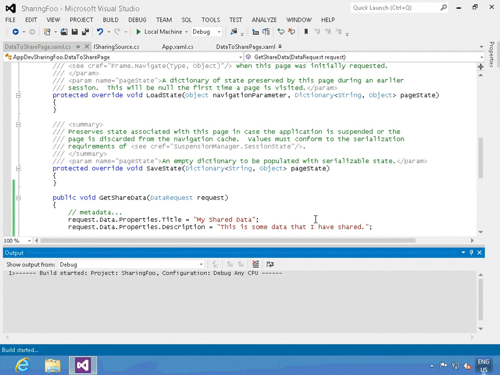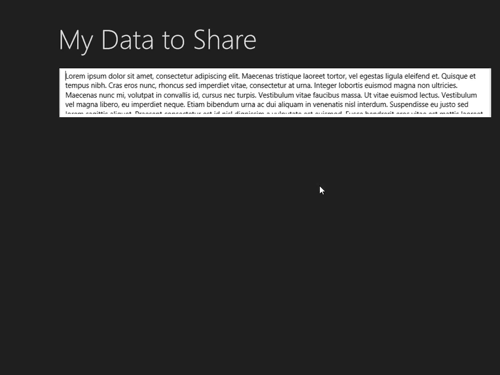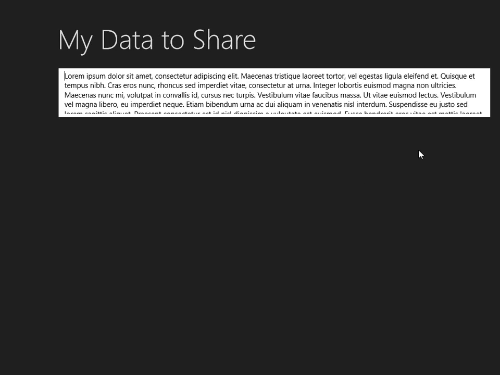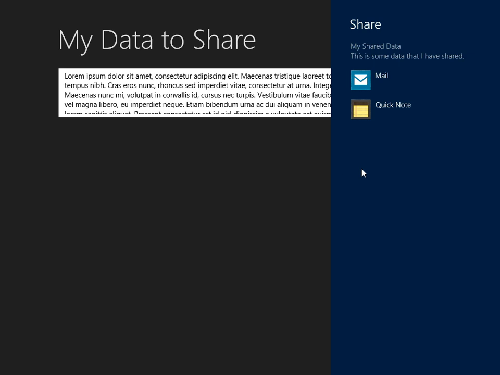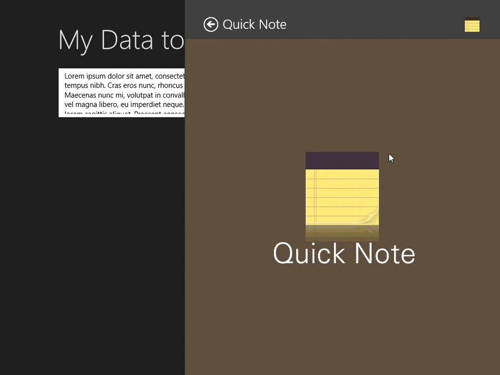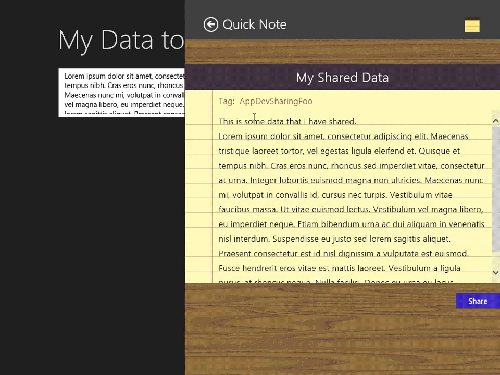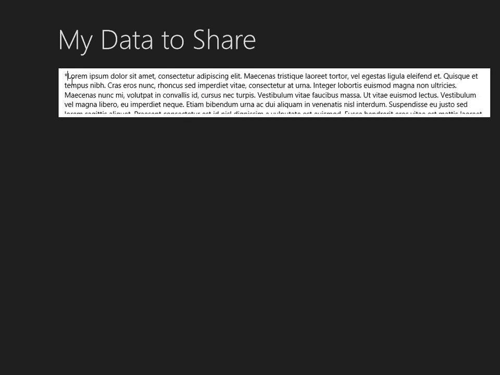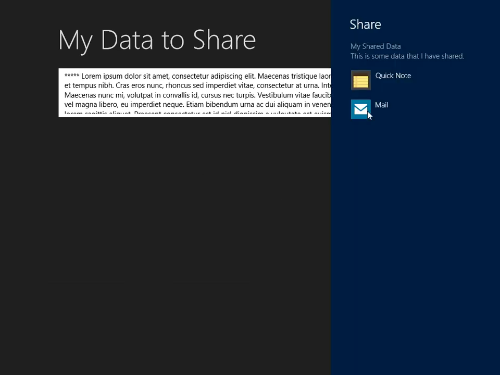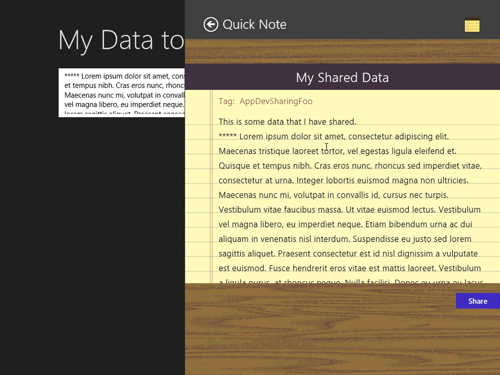So now if we run it and bring up the share charm, what it's done here is identify some applications which can share data. So if I pass it into QuickNote, here's the description which I passed in, and here's some data. To show this works, we'll put some asterisks in. Bring up the share charm again, back into QuickNote, and there's the stars.